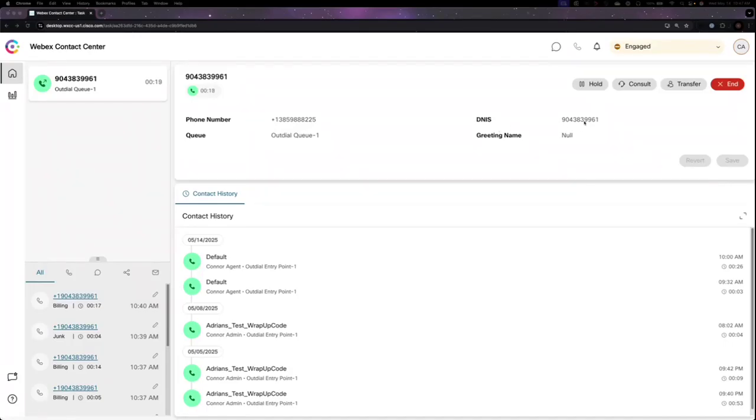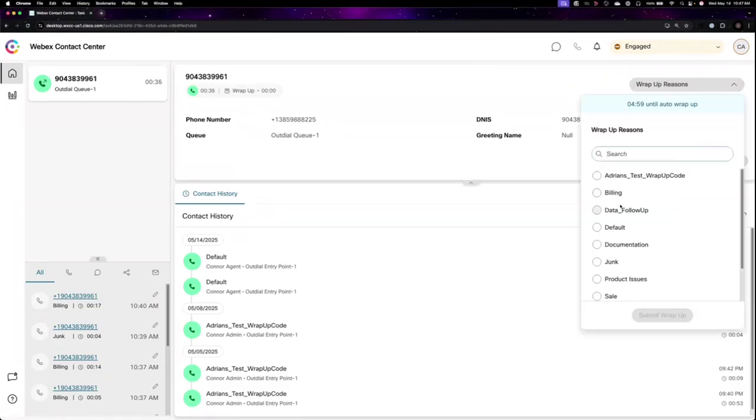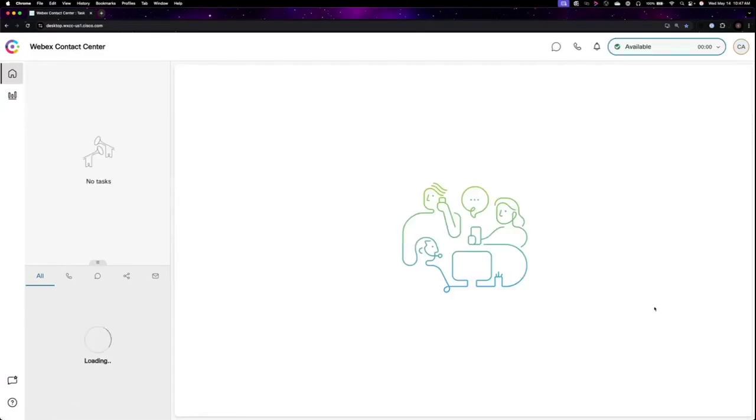Once the call is connected, you have essentially the same user interface as an inbound call with the call controls up at the top right. You can see that I am engaged on a call at the top right here, and then you can end the call and select your wrap up reason. And that is how you make an outbound call.